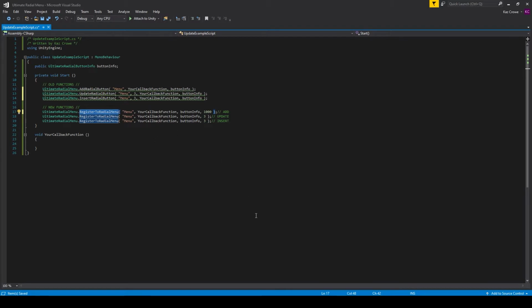And one thing we want to note is that these are just deprecated. We kept the functionality inside of the script for all of these functions. So you can continue using these, but you will get a warning that they are obsolete now. They've been deprecated. So if you can, and you would like to, please update to the register to radial menu, because you should be able to get a little bit better experience that way.